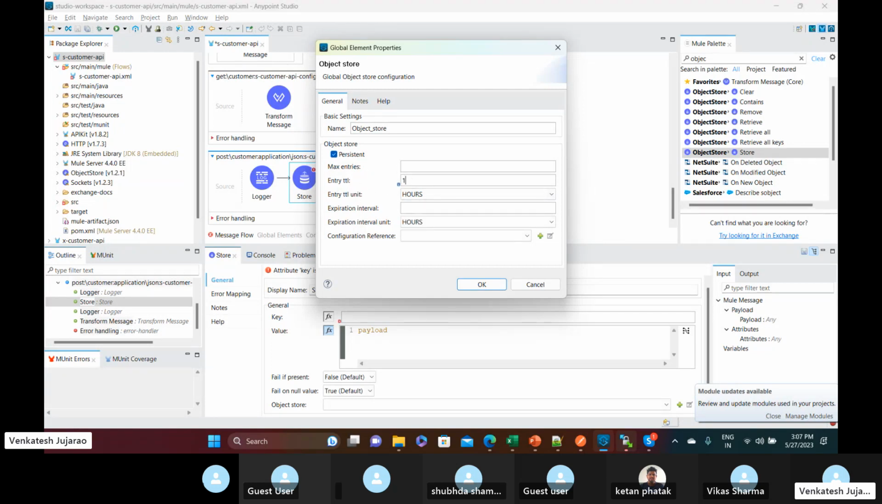So I'll say I need it for 1 hour. Okay, and the expiration interval will tell how often Object Store in Mule needs to check whether the key is expired or not. Basically, I'm saying I have stored the keys at 3:38, so the key should be expired by 3:48. So how will that check happen, whether 48 has passed or not? That check is done based on this expiration interval.